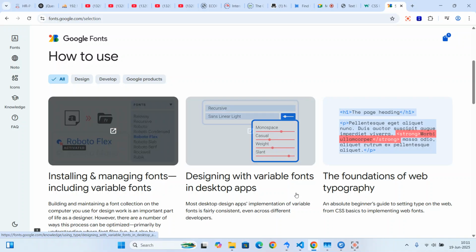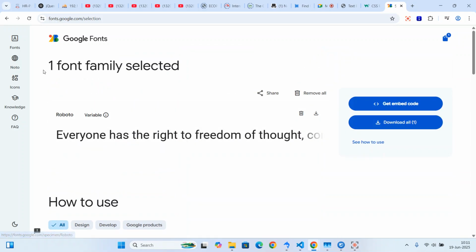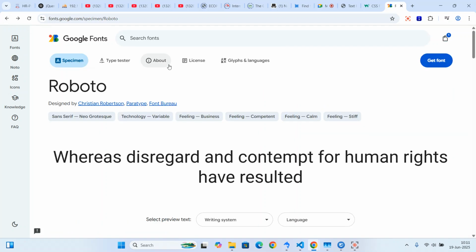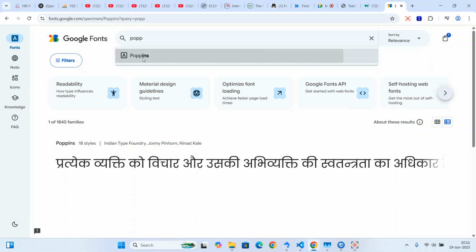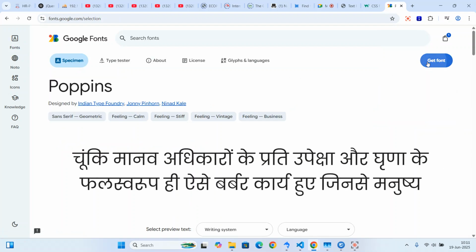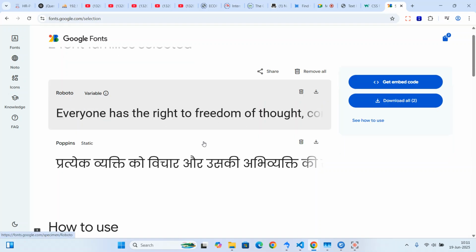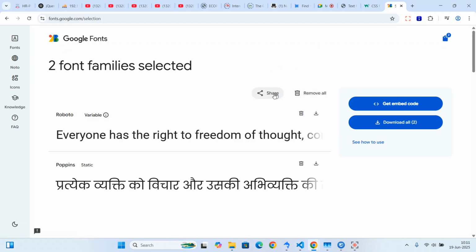You can select multiple fonts, by the way. You don't have to use one. Just go back and select another font. Maybe say that is Roboto. Maybe I want Poppins. Poppins is here. Say get font. So you'll be able to see that it adds them to your list. You can see two font families have been selected.